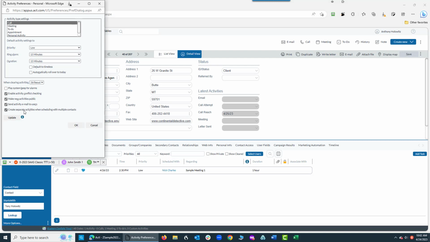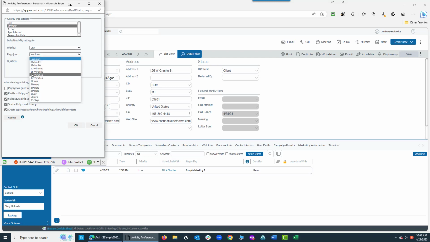I also want to make sure that create separate activities is checked when I'm scheduling with multiple people. That's another discussion, but the point being is here is where you can come in and change some of these settings so you don't have to do it every time. You can do the same thing for meeting, where for the meeting I always want the alarm to be 60 minutes at least, and the duration of the meeting to be at least 1 hour. And I don't want those to roll over either.